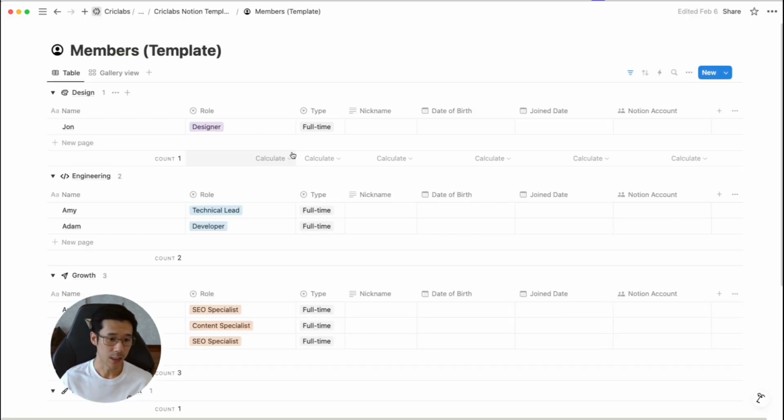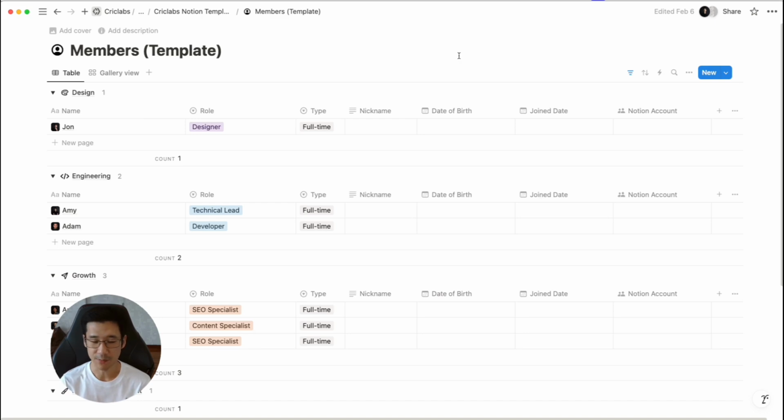In members, this is where all the details of each member that joins Criclabs are kept. Who's in which team? Are they full-time? Are they part-time? Are they an intern? What position are they? We collect their nicknames, date of birth, join date, their individual Notion account as well. So this is all just a demo. It's not completely filled out, but you're able to see individually as well, with the example of Anna later on.